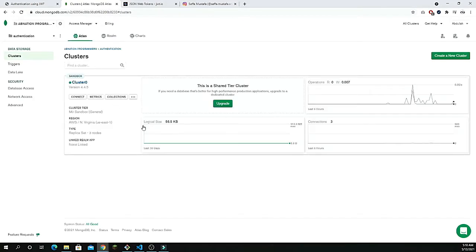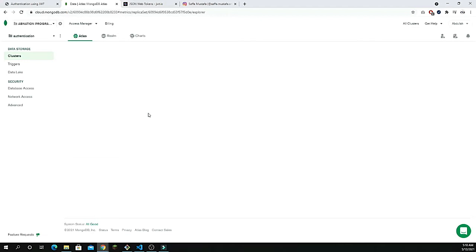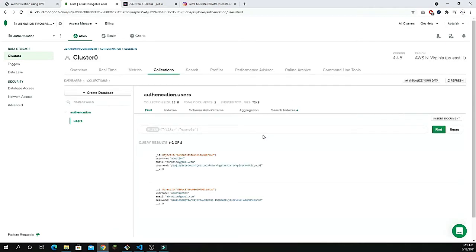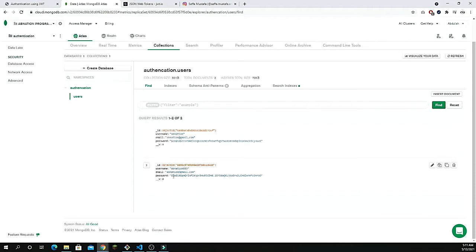Basically this is MongoDB Atlas, and I'm already logged in here. I'll go to the collections, where you can see the collection of the data that you have inserted. I have two records right now. The second one you see here already exists. That's what we're going to use in this whole tutorial.